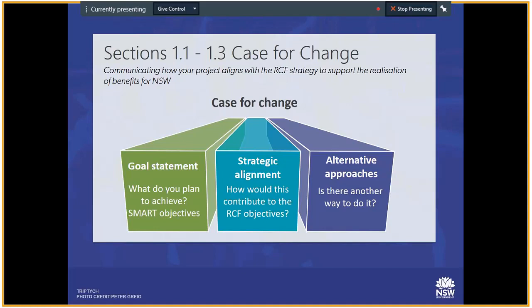Case for change, section 1. Section 1 in the project plan template has 3 parts: goal statement, strategic alignment, and alternative approaches. In this slide, we're referring to number 1, goal statement. The goal statement defines the scope of what your project will deliver and for what cost. The goal statement should be a 30-second summary, the pitch you might use to sell your project if you only had a few minutes to persuade someone to invest in your idea. This is sometimes called an executive summary.